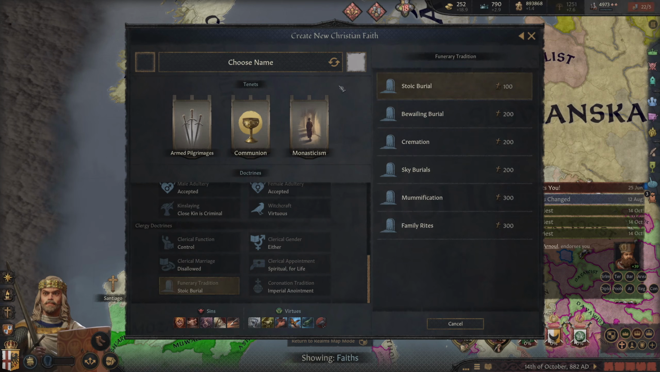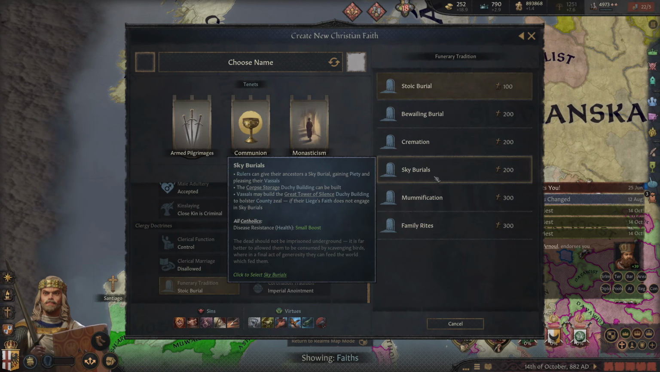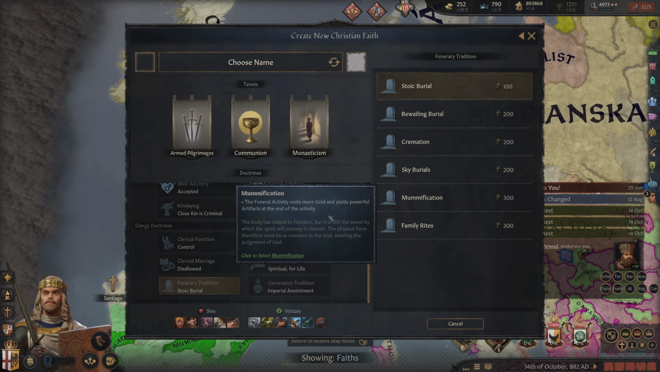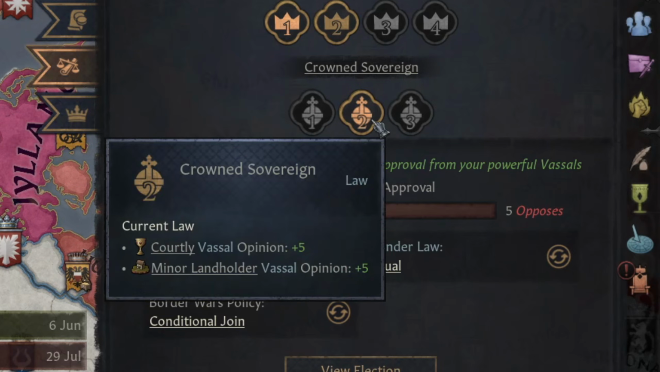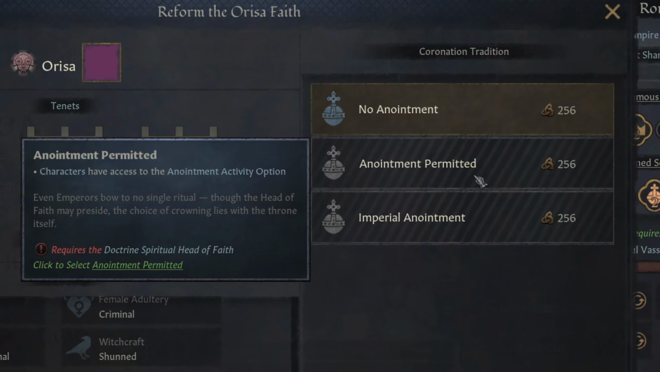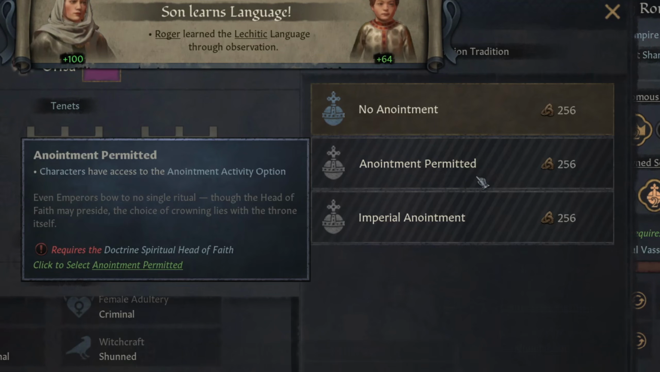For funerary tradition, all of them are pretty decent. I like sky burials just for the disease resistance, but cremation's not bad because it reduces the cost by a lot. Mummification can be nice since you get an artifact, but you'll get so many artifacts that I don't find this necessary. Coronation-wise, having anointment lets you go from crowned to anointed, which gains a little bit of opinion, but having either anointment option does mean you need the spiritual head of faith, so it's going to depend on what you want for head of faith.